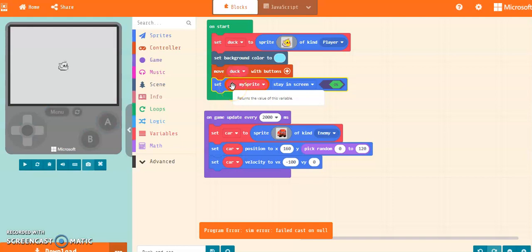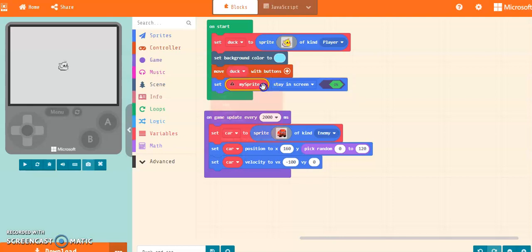I'm going to set it to stay in screen, and you'll notice here there's a little warning message. It says program error, failed cast on null, and that just means that you don't have a variable called my sprite. So I'm just going to change it to duck because we've called our sprite a duck, and if I click off that now, you'll see that it's fine. So it has resolved that issue.